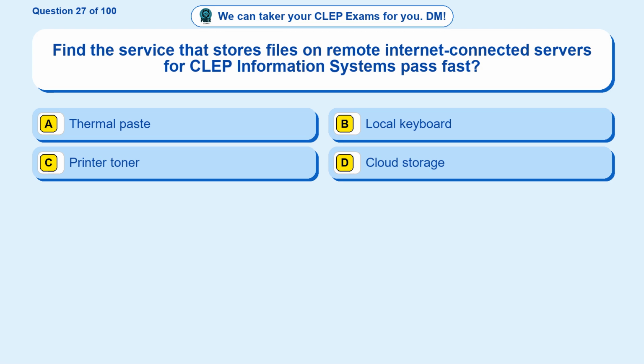Question 27. Find the service that stores files on remote internet-connected servers for CLEP Information Systems PassFast. Option A, thermal paste. Option B, local keyboard. Option C, printer toner. Option D, cloud storage. The correct answer is option D, cloud storage.